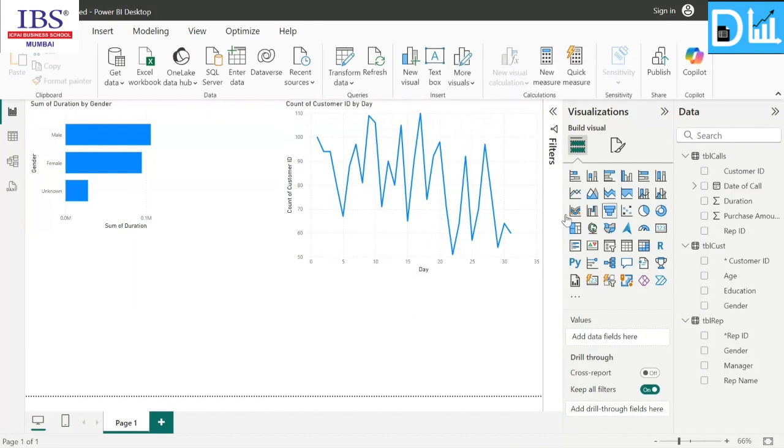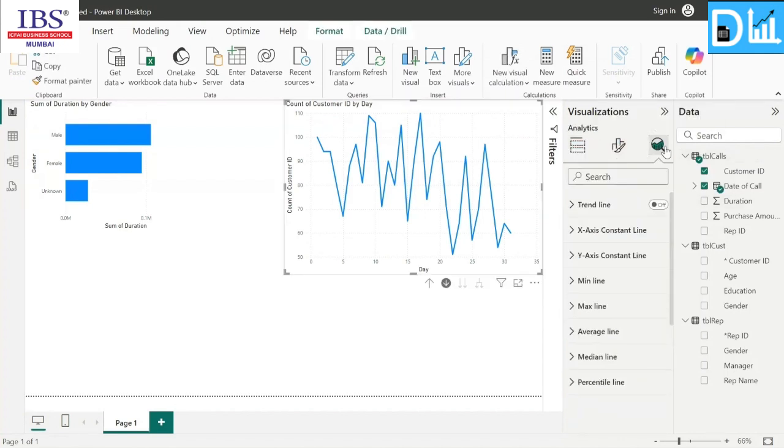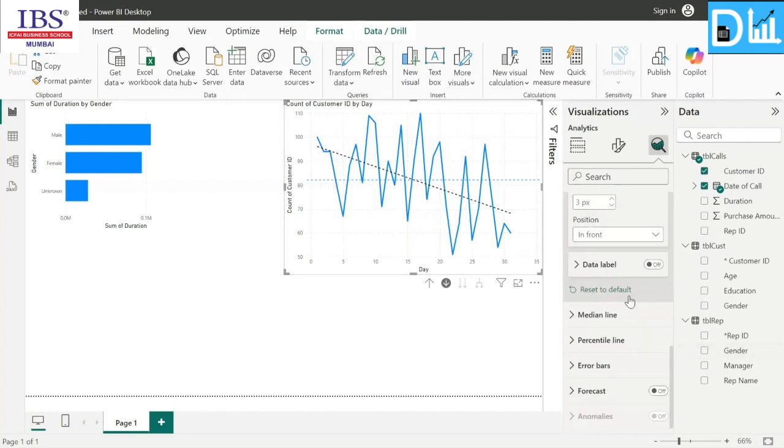Now Power BI is not just about making graphs. It has some more interesting features like trend line. I can easily make a trend line which shows me the trend of calls made by day. Also I can have various types of lines. For now I am adding an average line, which is a blue dotted line, which shows me the average call duration by day. There is also another interesting feature known as forecast.